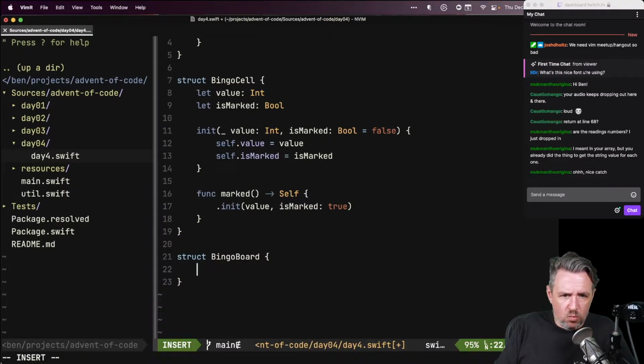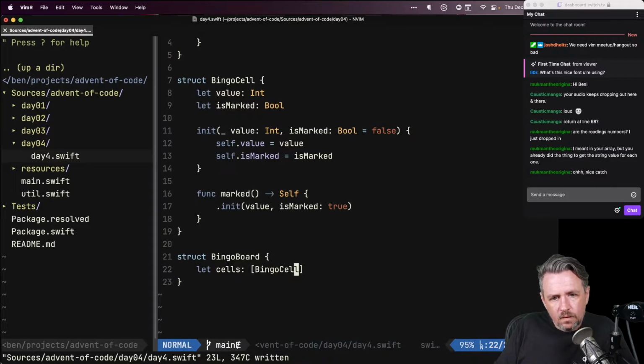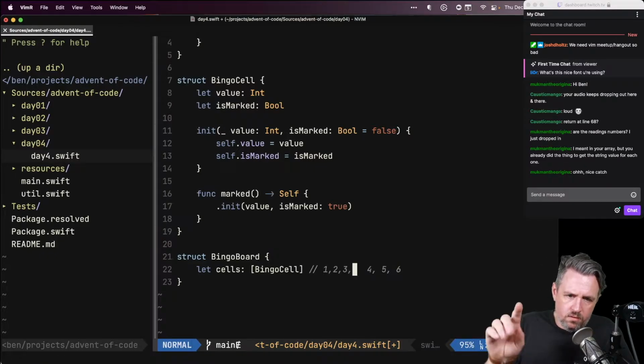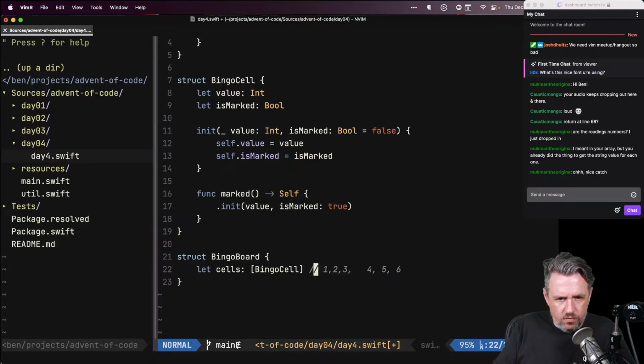Okay, so now our bingo board is basically going to be an array of cells, bingo cells. And you could do a two-dimensional array if you want, but I think it's nice to just say, here's row 1, 2, 3, and then the next row is just still in the same line, and we just have a function to convert x, y coordinates into the actual array index.